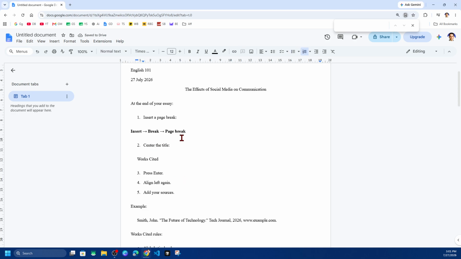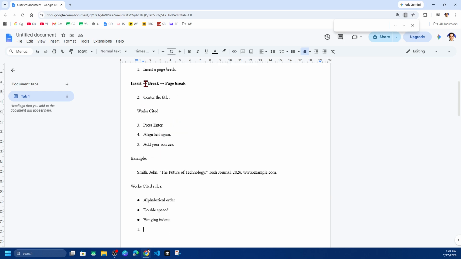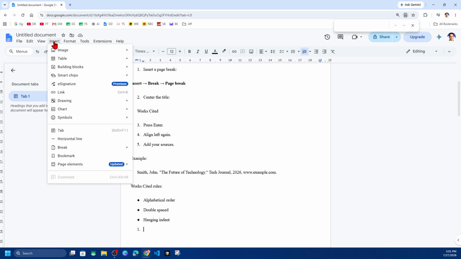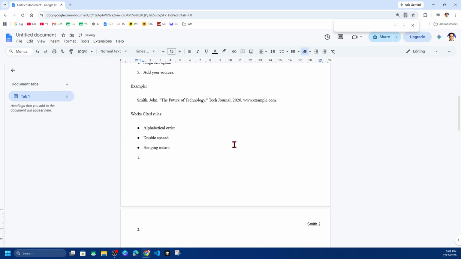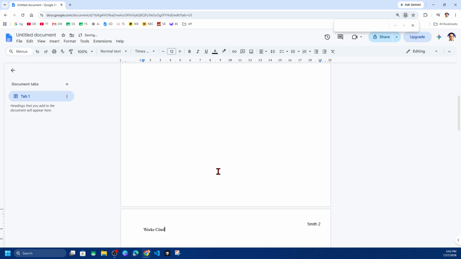Now at the end of your essay, you want to insert a page break. So to do this, we want to click on the Insert button and then click on Break. And then we want to add a page break. Then you want to center the title. So I'm going to go ahead and center this title. I'm going to scroll down here. I want to hit enter again. And then we want to align left again.